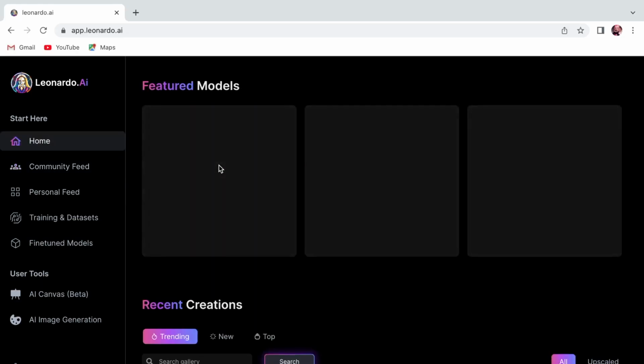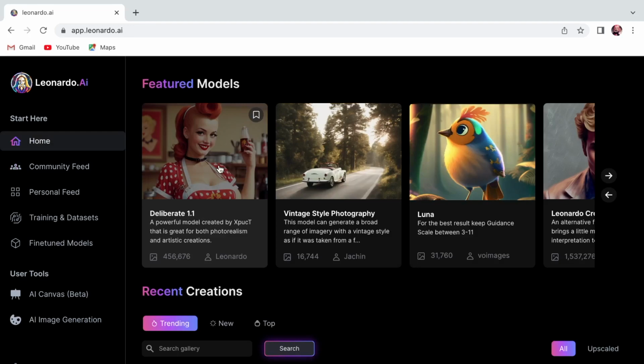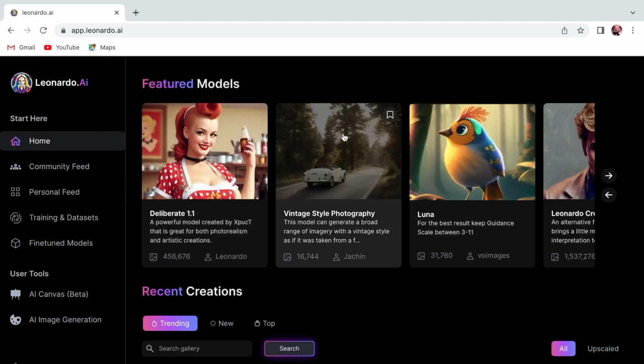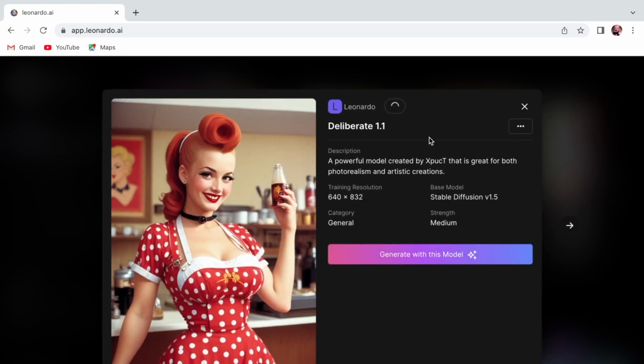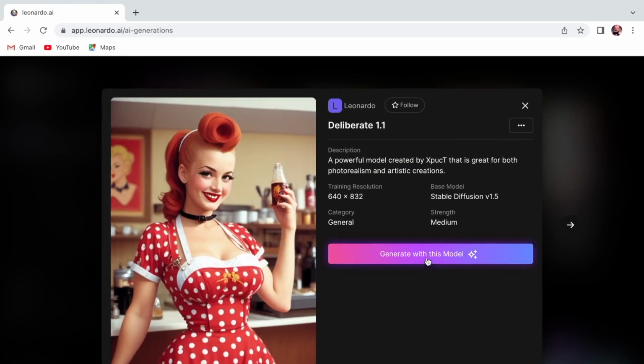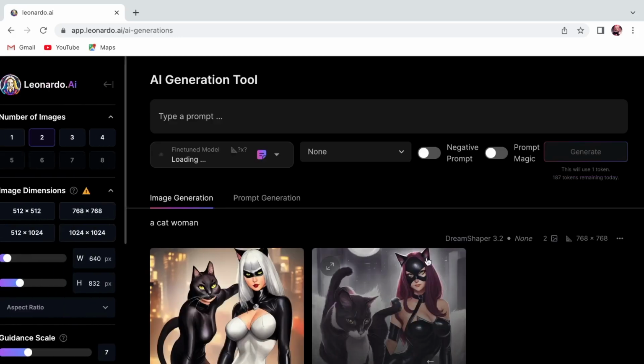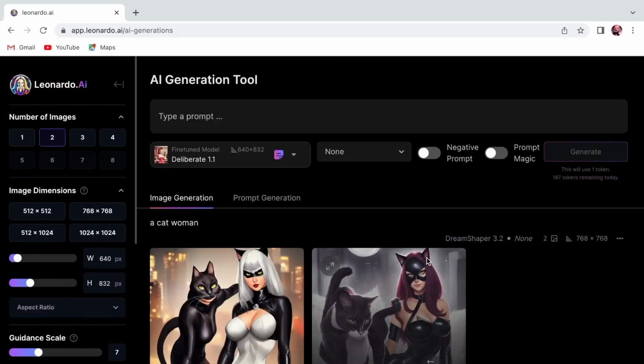Hi everyone. Leonardo AI came up with their new feature, Image as Pose, just a few hours ago. It allows you to upload an image of a person and generate images with the same pose. And today, I'm going to be testing it. If you don't know how to get started with Leonardo AI, I have a tutorial on it.